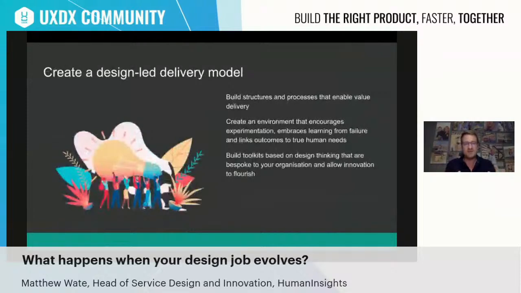Second, at a secondary level, you want to create a design-led delivery model. So you want to build structures and processes that enable value delivery. Paul spoke about a couple of different models that exist, things that organizations are using. And I agree with him completely that all of these models do create a lot of confusion at times. But also what's important is that you, as the leader in that space, have to recognize that you'll need to panel beat certain processes without losing their core value.